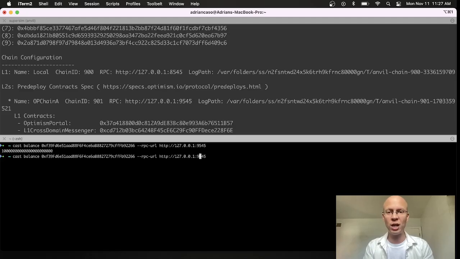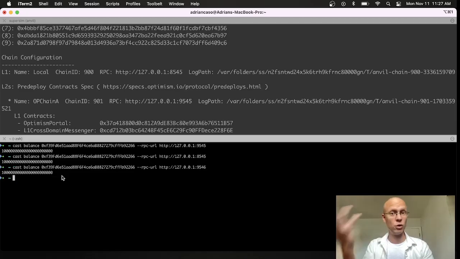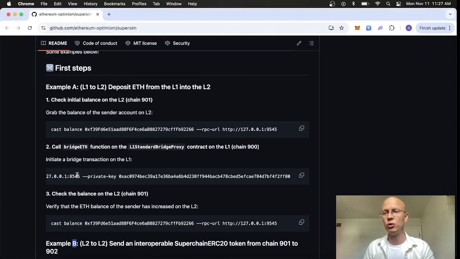And again, we can change this RPC URL. We can check on our layer 1. And then we can also check on the second layer 2 that we have running. So right now, these are all the same. Let's move on to step 2.